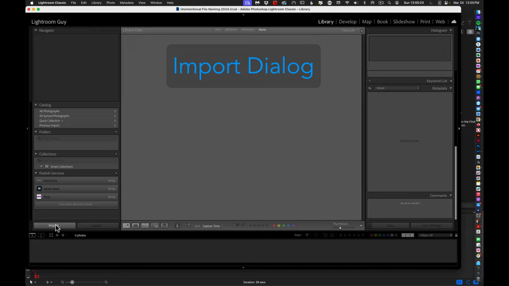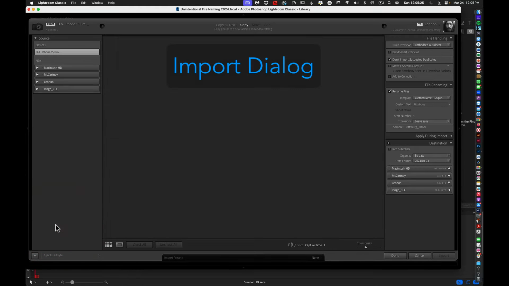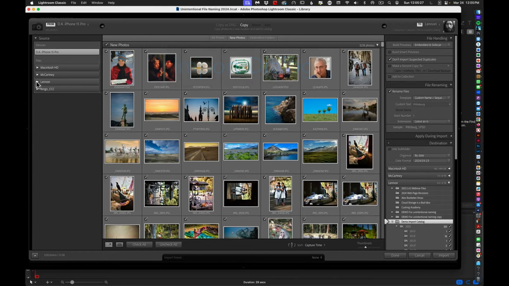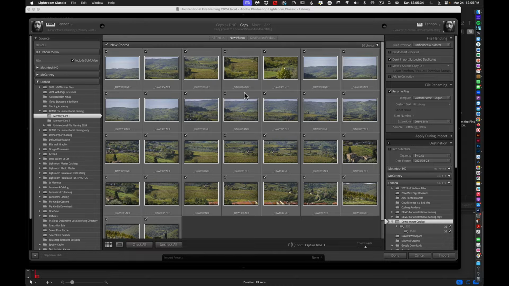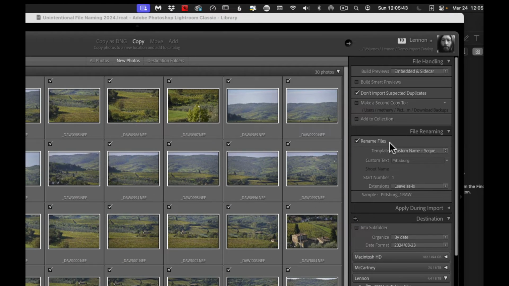I'm going to start an import here, and I'm going to go ahead and select a file that I've created for this session here with a memory card. And I have just a few photographs here, and they're ready for import. Don't import suspected duplicates has been checked. And here I have rename files selected from my last import. And you'll notice here this custom text says Pittsburgh from my last import.